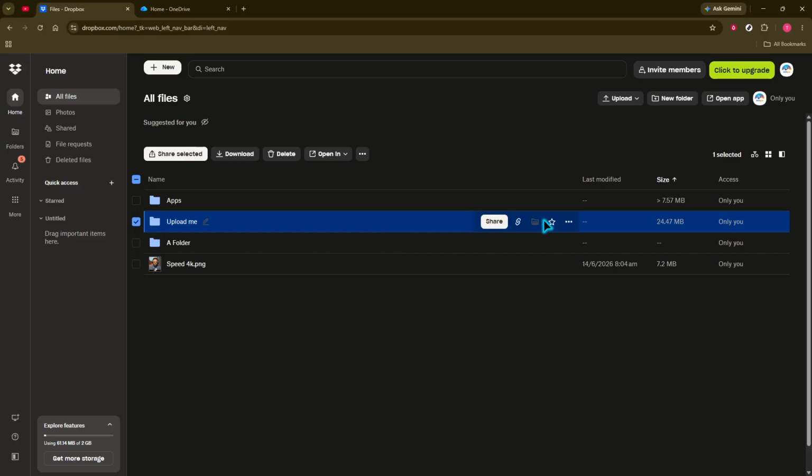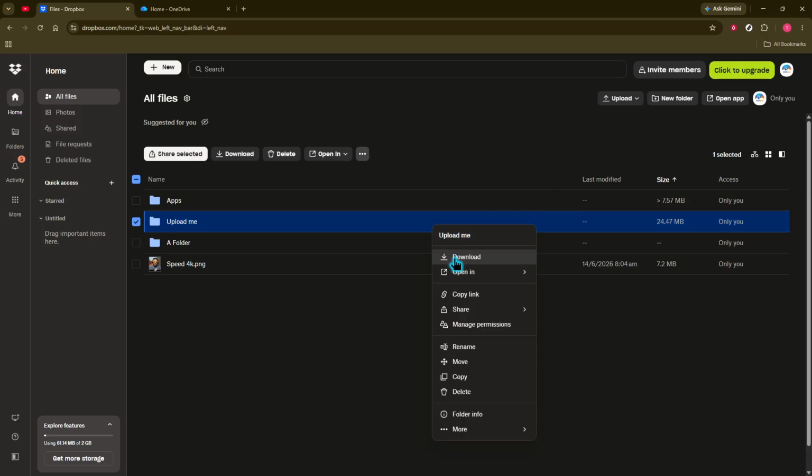At this point, Dropbox will start preparing the file or folder for download, and depending on the size, this may take a little time. Wait until the download fully finishes before moving on. In most cases, the downloaded item will be saved to your computer's Downloads folder unless your browser is set up differently. After the download is complete, switch over to OneDrive.